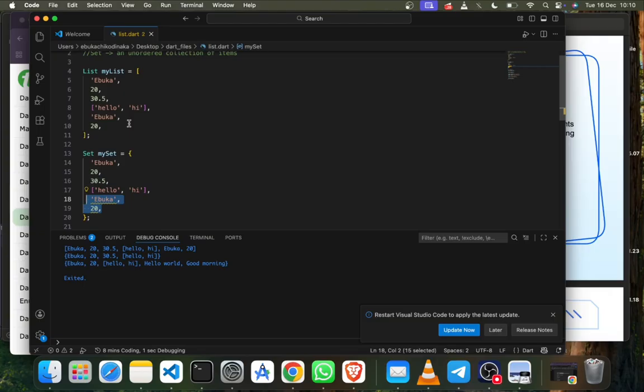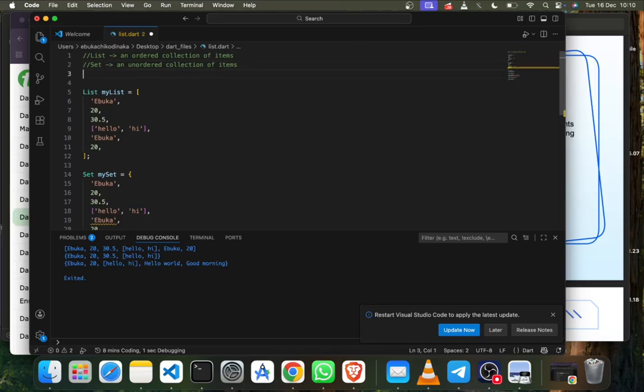So I'm going over to the next topic now, which is another kind of collection known as map, or maps. We're going to be looking at that shortly.